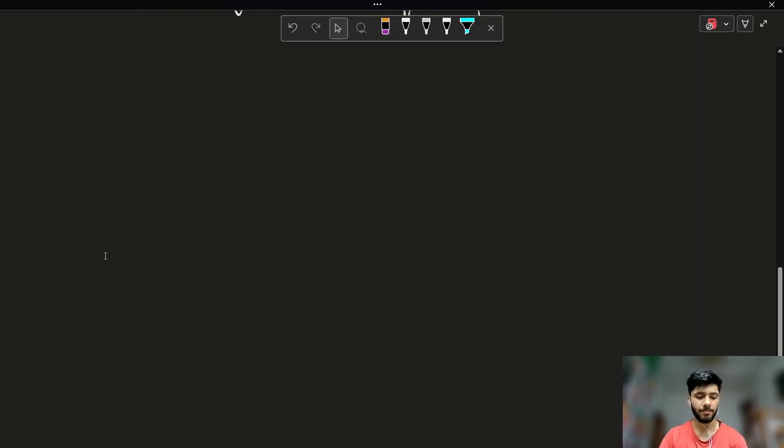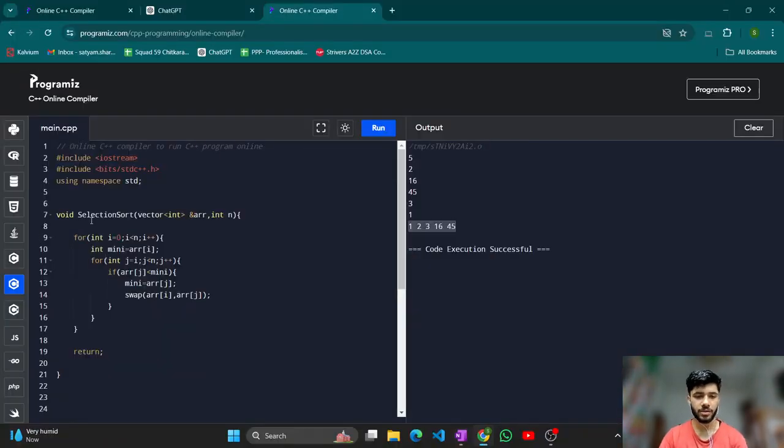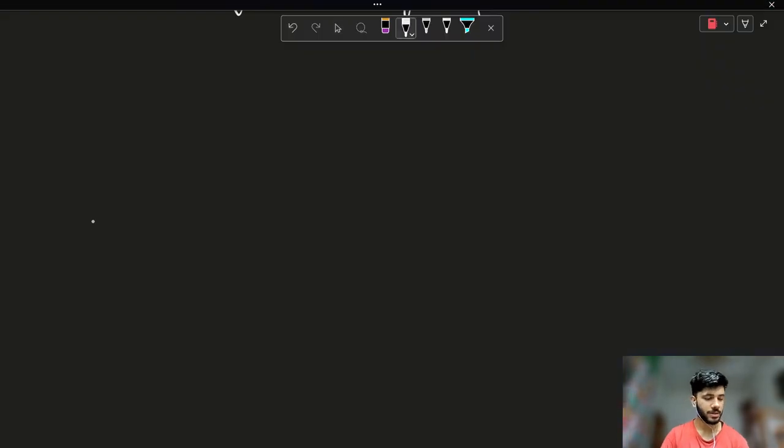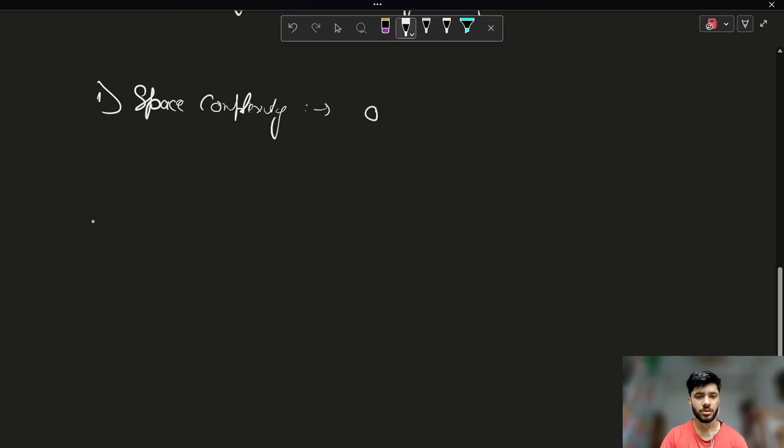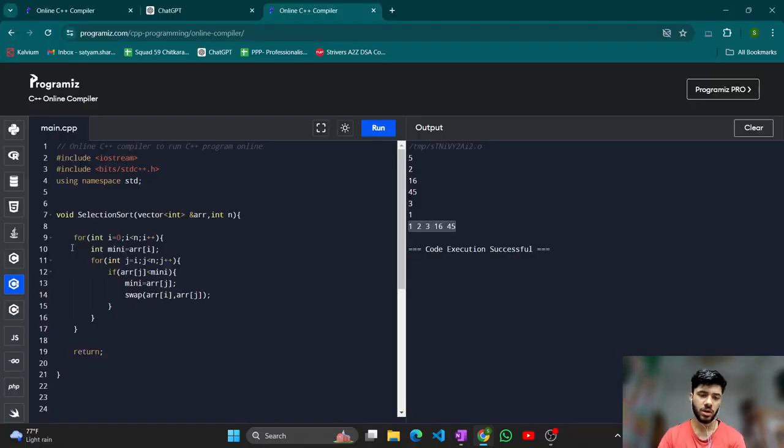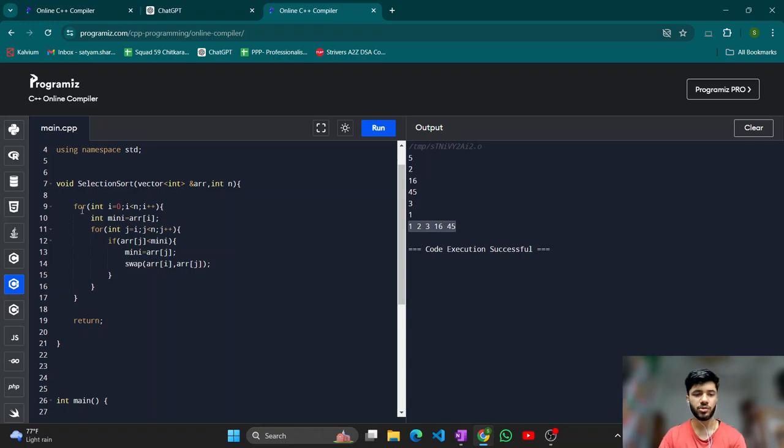So here you can see that we will be using constant space. Firstly, talking about the space complexity only, the space complexity will be constant, as we are not using any array or any additional thing to work with it.